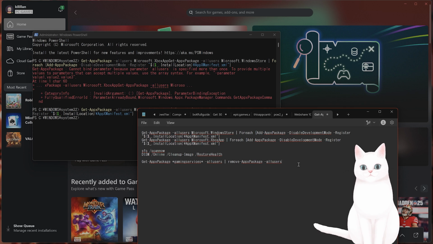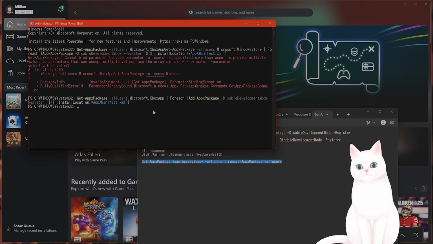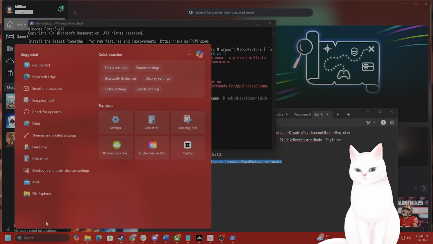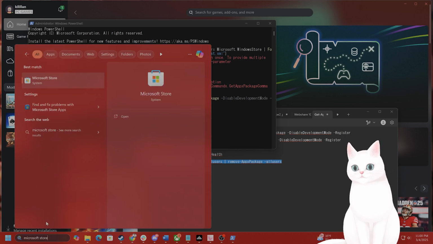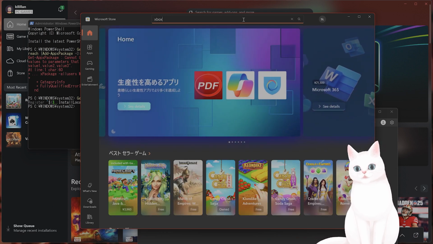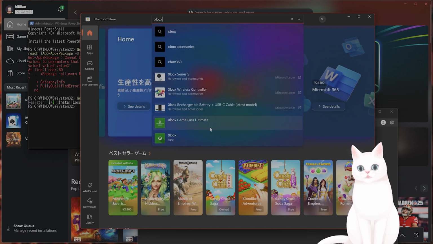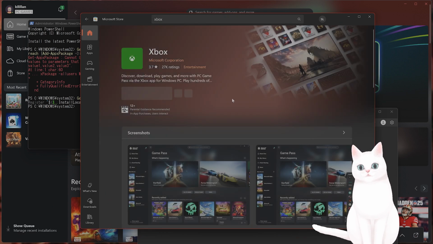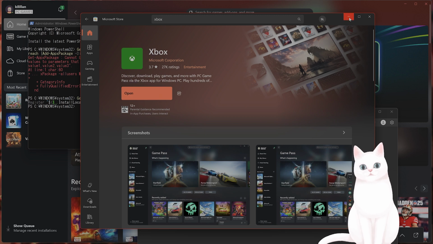Worst case scenario, I'm going to put this in there as well. But this code right here, Get-AppxPackage Xbox, package gaming services all users, Remove-AppxPackage all users. So this will force Microsoft to uninstall it on a very deep level. And then you need to go to the Microsoft Store to basically reinstall it from here. And then you need to sign in once again. But after you've done that, it should fix any issues you have.